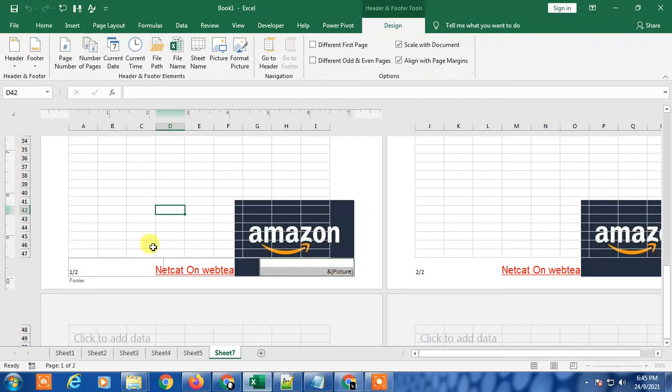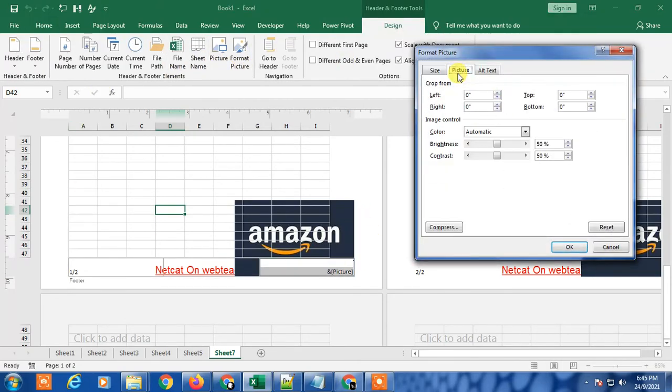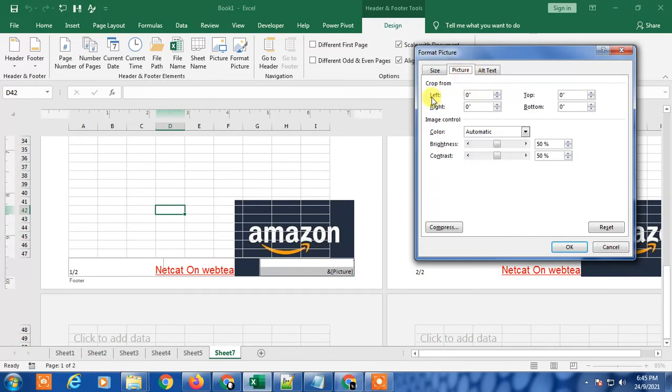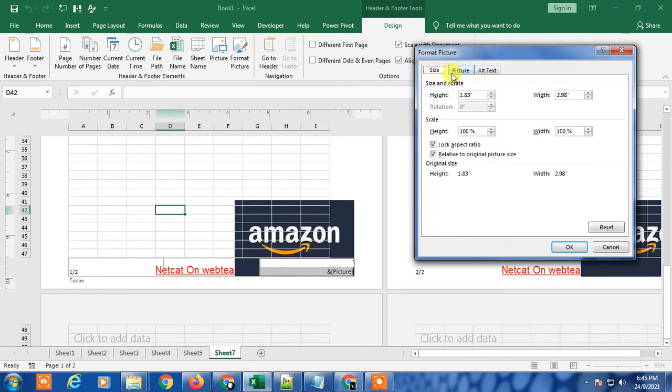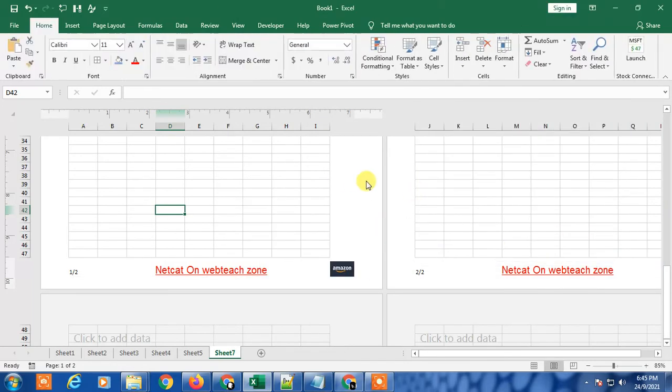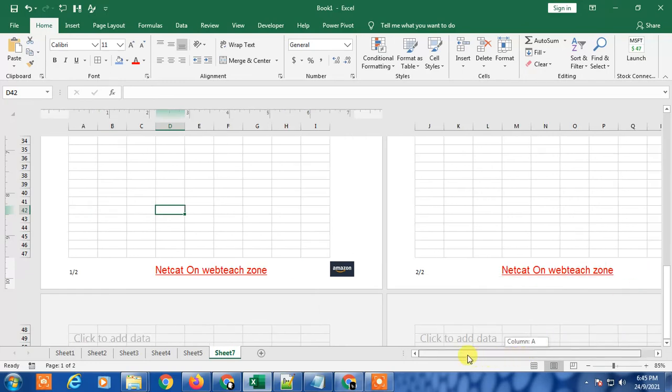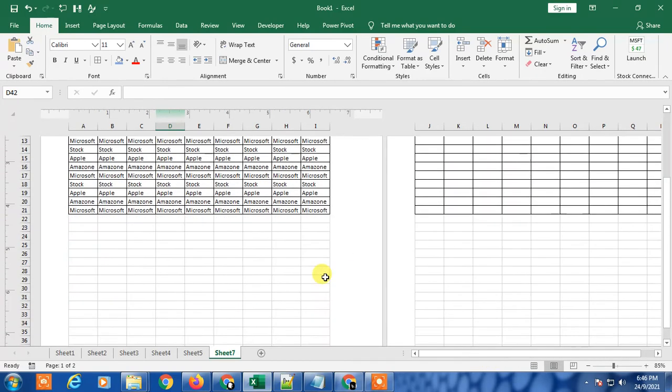Just click on it and go to Format Picture, and here you can manage your image. There are many options you can see, like size and rotation and scale. You can crop the picture by percentage or inch. In my case I just change the picture in scale because it is very easy. In scale you just change the percentage. In my case I take 20, and here also 20, and just click OK, and click anywhere. You can see the logo size has changed, and you can see here also it changed. Okay, so that is how you can add a footer in Excel.